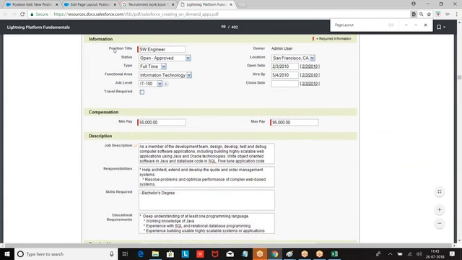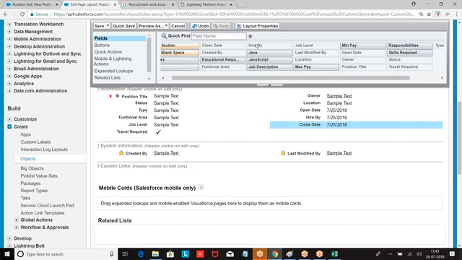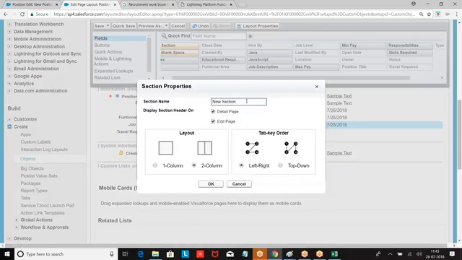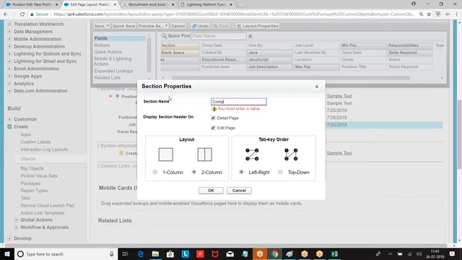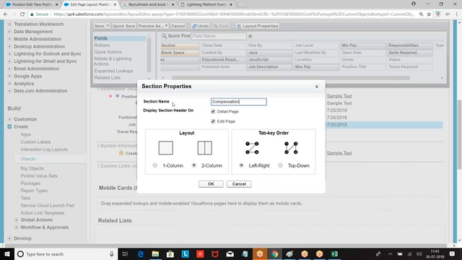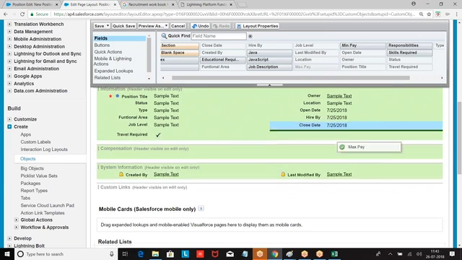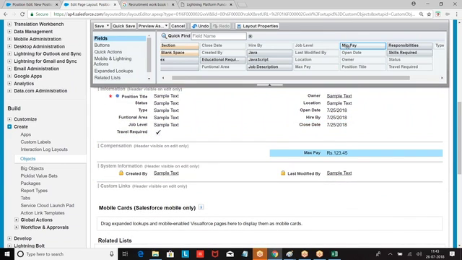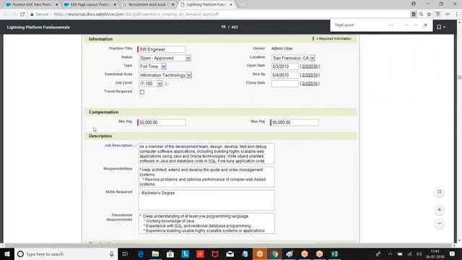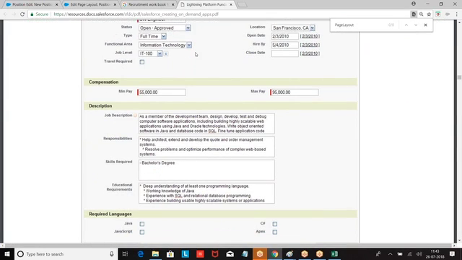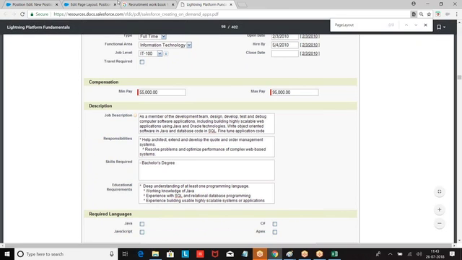Next, compensation. Go to the section. On the edit page, min pay and max pay. Then we had the next one. Description: job description required. Okay, responsibilities, skills required, education requirement. Description.